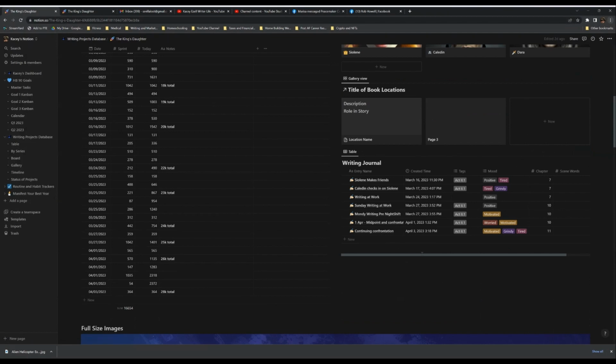And then I have this database down here called my writing journal. This is a new thing that I'm trying with this book, because I'm interested in tracking some information about my overall process, how things go while I'm writing. So what I've done here is I've created, again, another inline database, where each of these entries goes for a writing session or a writing day.